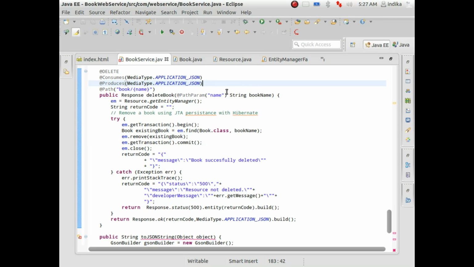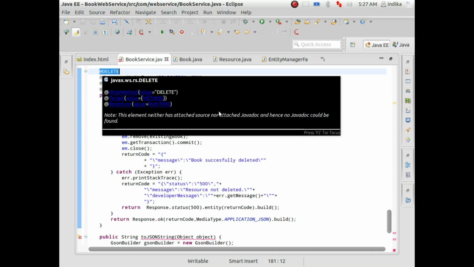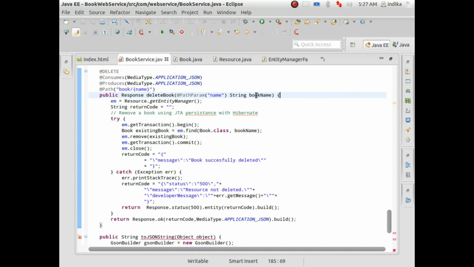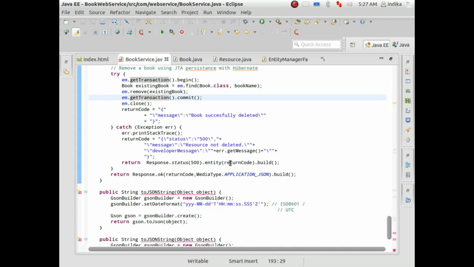So what I'm doing here is I'm getting a book with the delete header, and if it is having a delete header, I'm going into this particular method and I'm finding that book. If the book is existing, remove that book. If the book is not existing, throw an error.